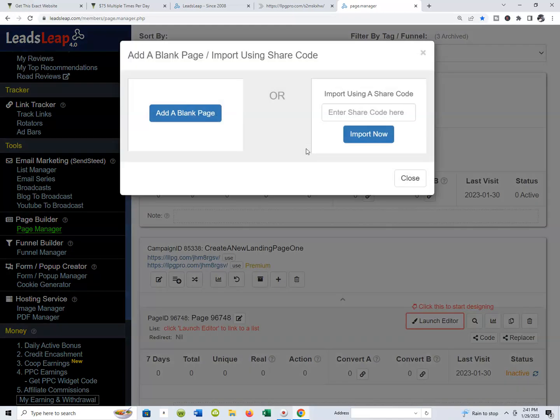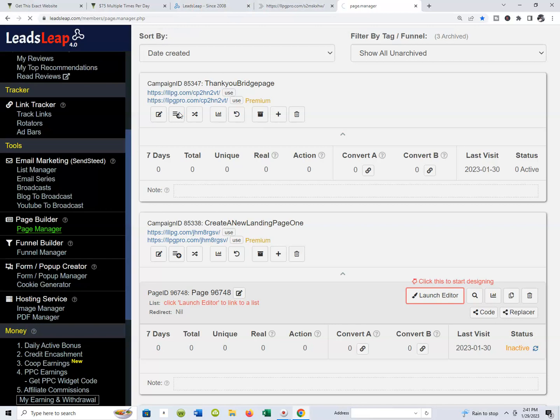Once we've done that, the next thing we want to do is go to add a blank page. Just go to add a blank page and click it. Now, when you do that, what's going to happen? A window's going to open with all kinds of done-for-you templates that already exist, already waiting for you.